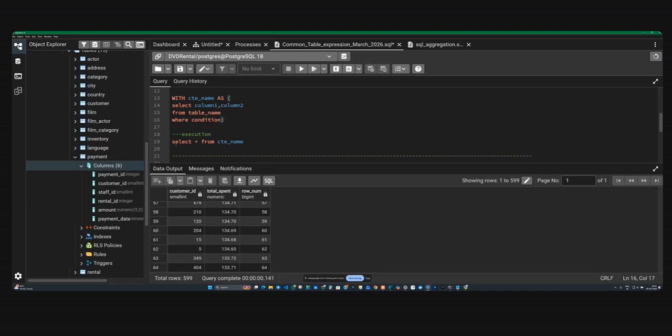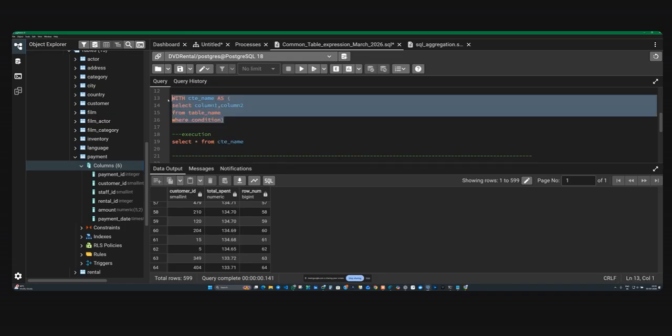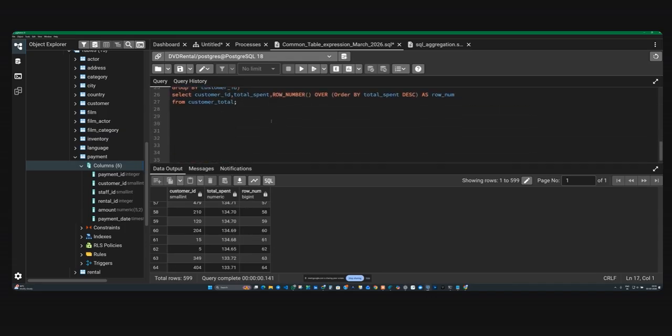Now here, this section that you see, select star from CTE name. Okay, it has to go hands on. If you first compile this, it will throw an error. That is what happened in our case.